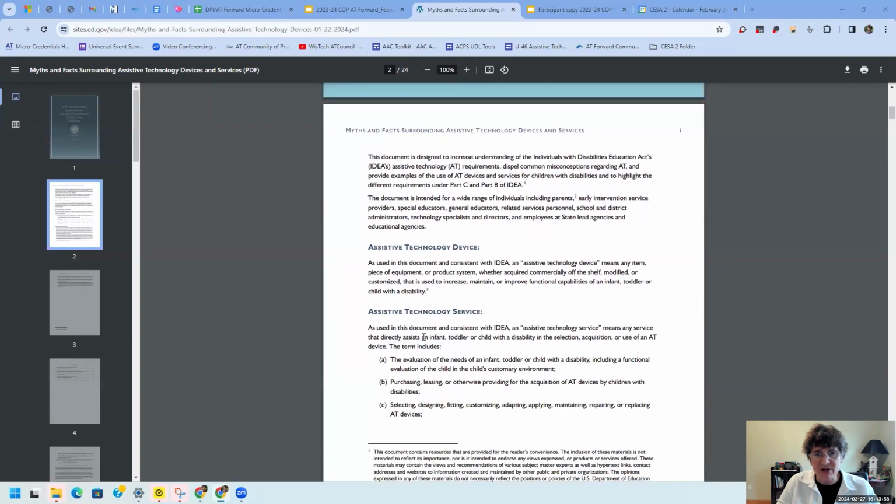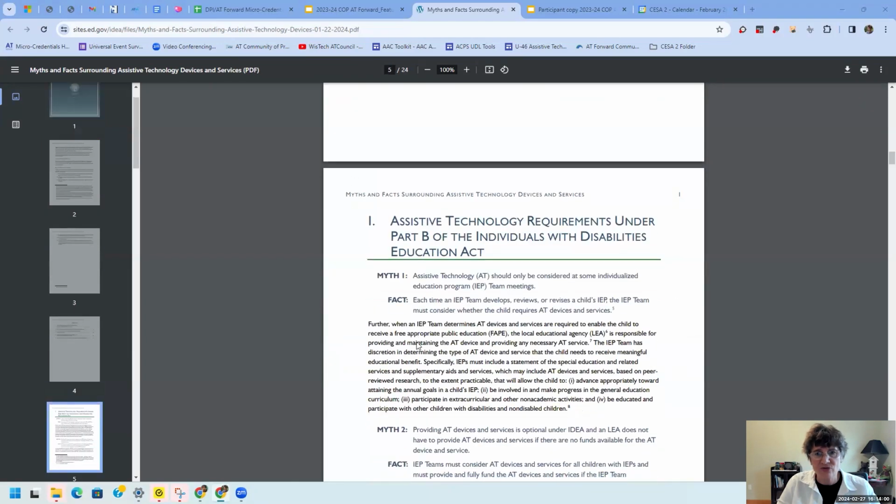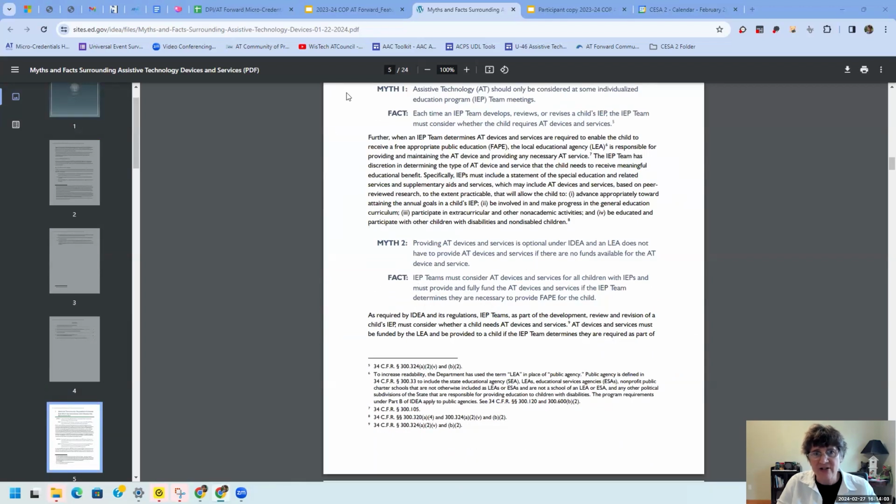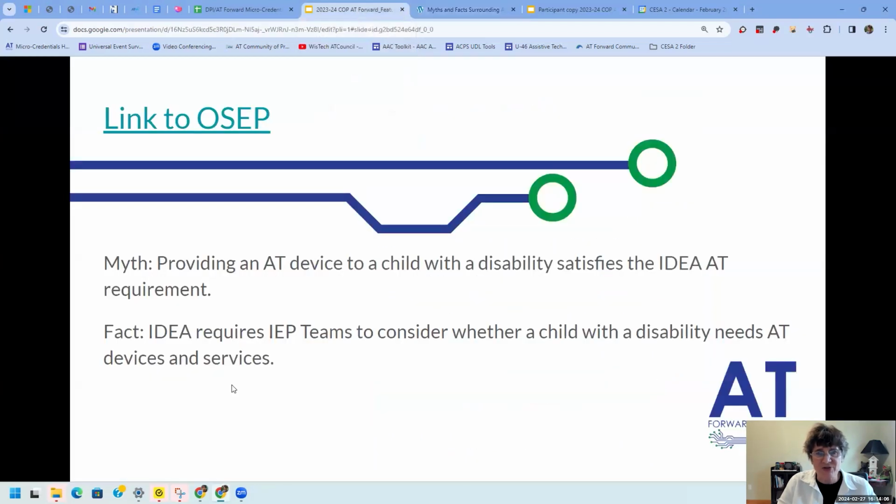And as you scroll through this document, you'll find it's got myths and it's got the facts. And that's kind of what we wanted to talk about, a very specific myth and fact tonight. So if you're sitting in an IEP and someone says, well, we don't have to talk about consideration for assistive technology, the student already has a communication device, or the student already has access to a calendar or word prediction or OCR software, whatever it happens to be. And it's like, no, just because you did that does not satisfy IDEA.